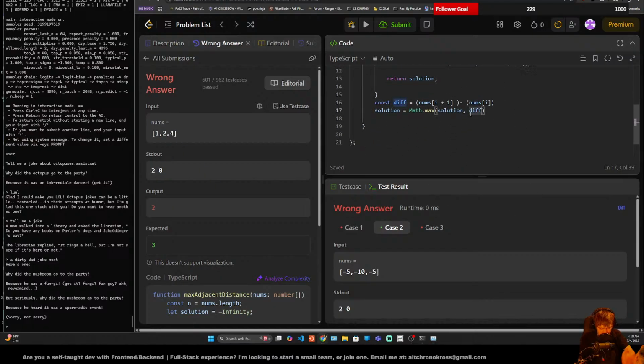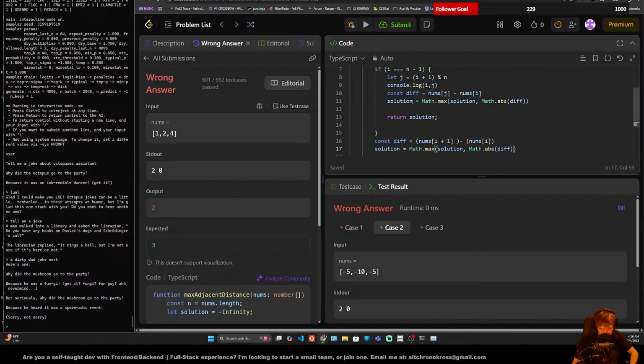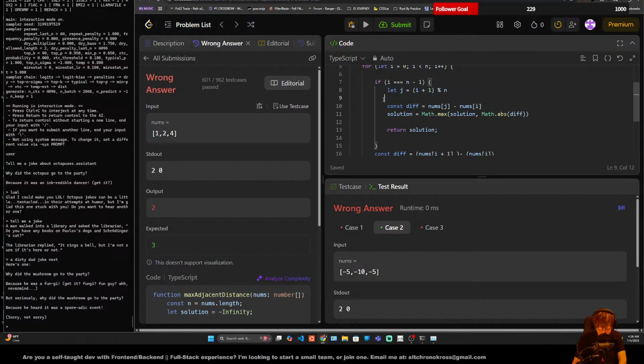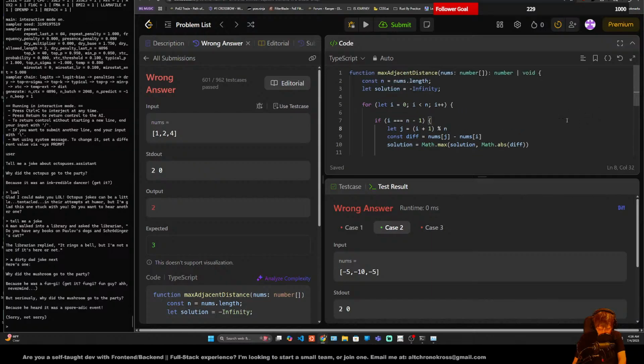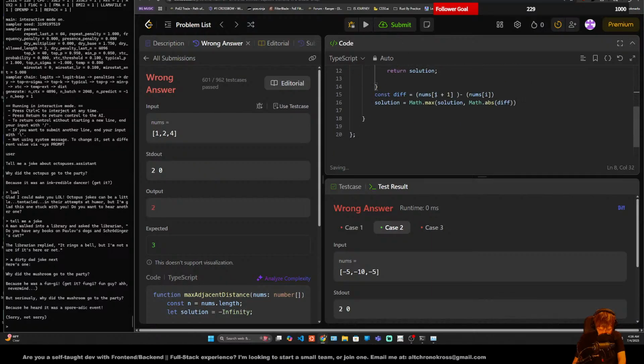So the ordering doesn't matter. That's why I passed so many earlier, even though it was wrong. Bada boom, bada bang. I'm pretty confident in this. Let's get rid of this console.log. Now, doing the math.abs is a little overkill, but as long as I pass it, I don't care.